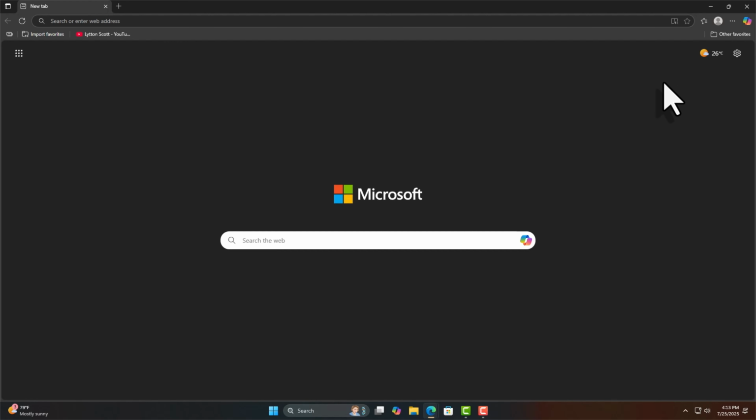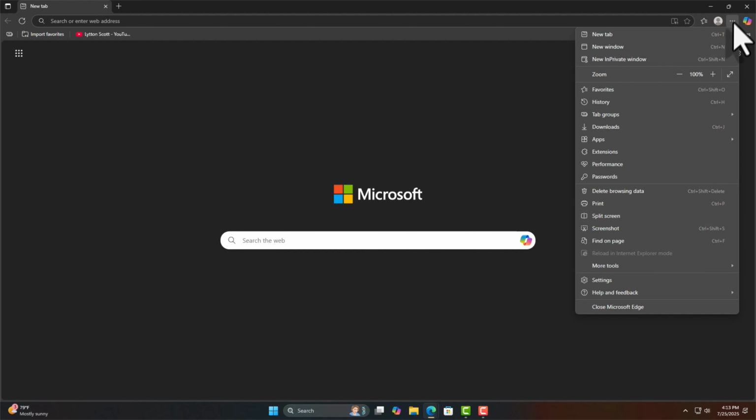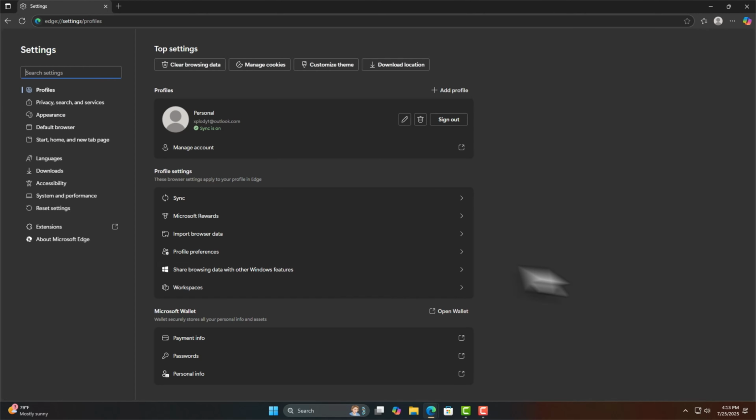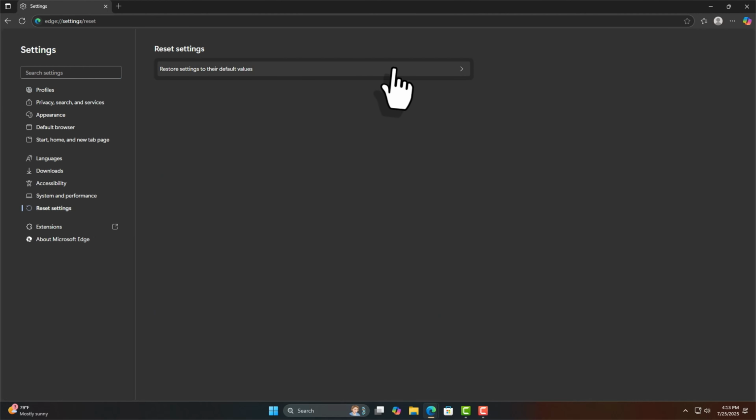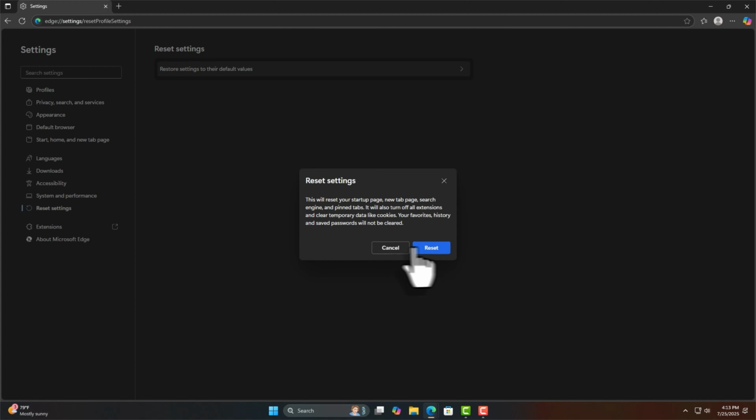Open Edge, click the three dots, go to Settings, scroll down to Reset Settings. Click Restore Settings to their default values, confirm when it asks. This will remove all tweaks, extensions, homepage changes, everything. But once that's done, you can come back and reapply all the settings we covered just now. Super easy. Now look, I'm not going to reset my settings anyway, but yeah, if you're facing weird bugs or crashes, then go ahead. It can help.